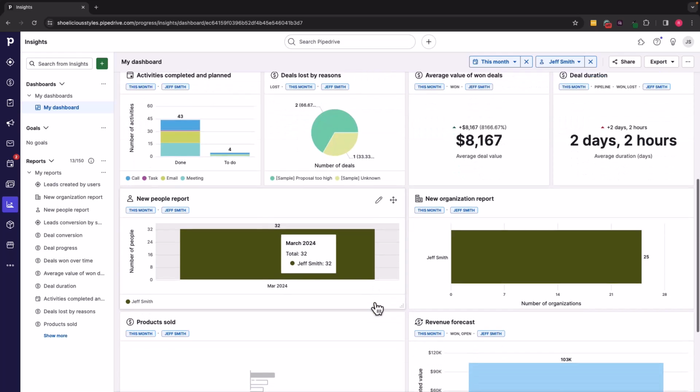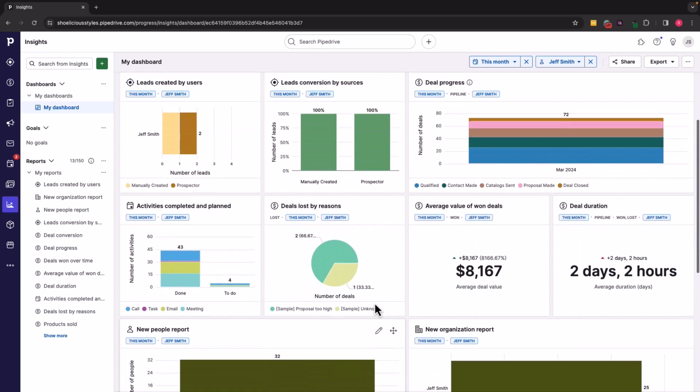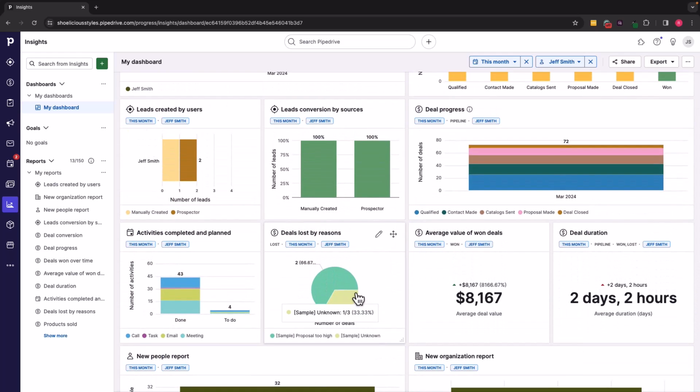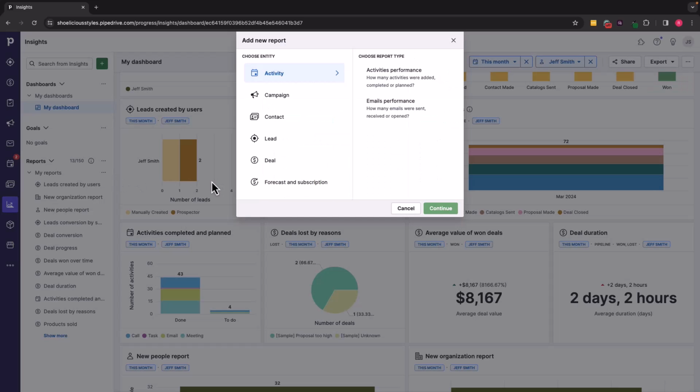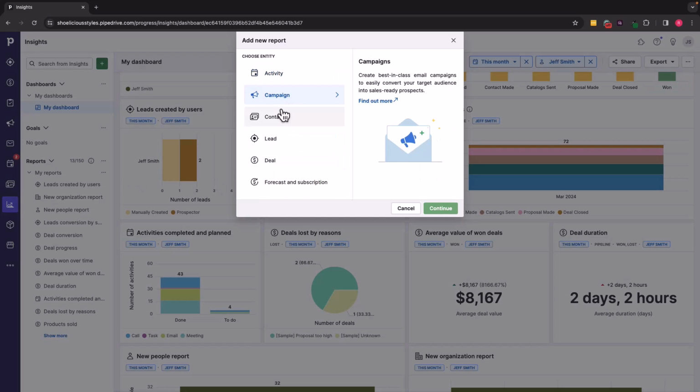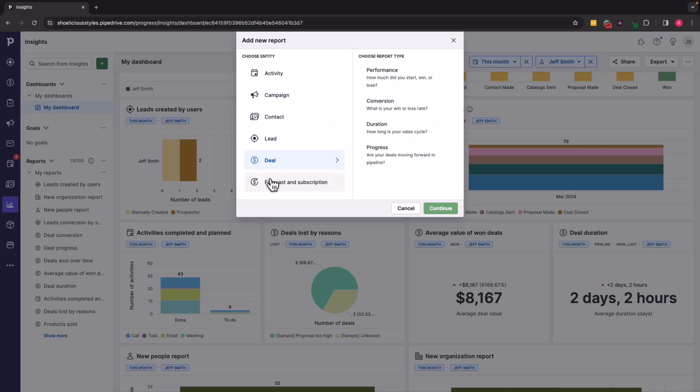Pipedrive does have a great standard amount of reports within Insights already, but if you find yourself needing another report and even more information, you can simply click this Add Report button on the left-hand side and then choose between all of the different functions within Pipedrive to add a report from.